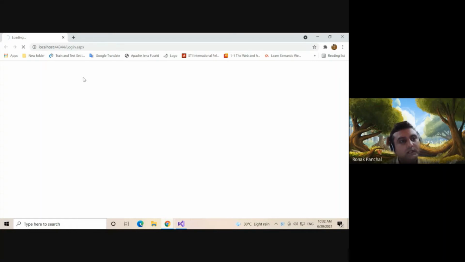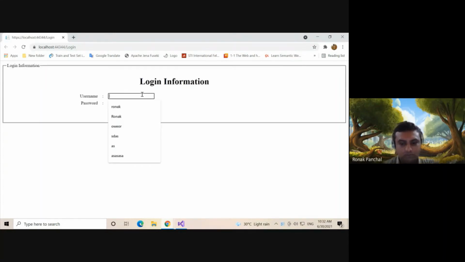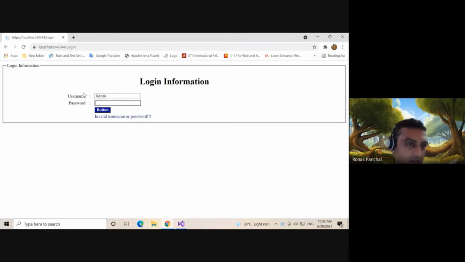Now login is created. Now enter Ronak and password 321, and okay: invalid username or password. Suppose the error is in blue color. Suppose our username and password is incorrect, at that time the error text color is red, so you can do that yourself. It is your task. Now if username and password is correct, then login successfully.